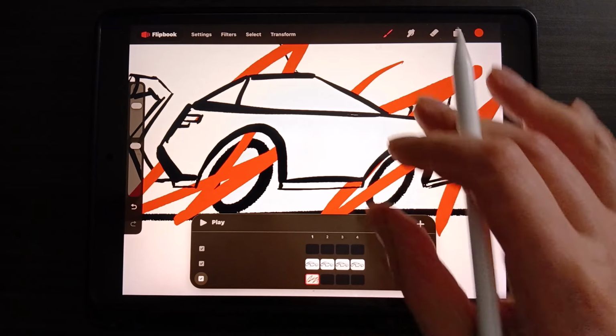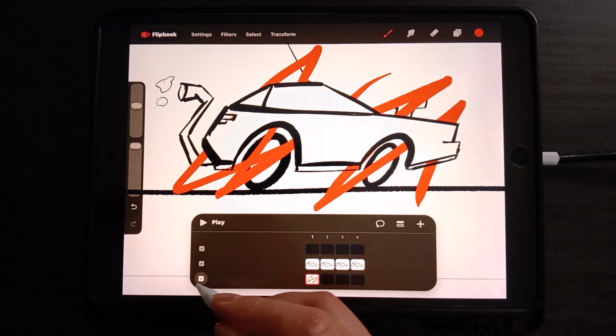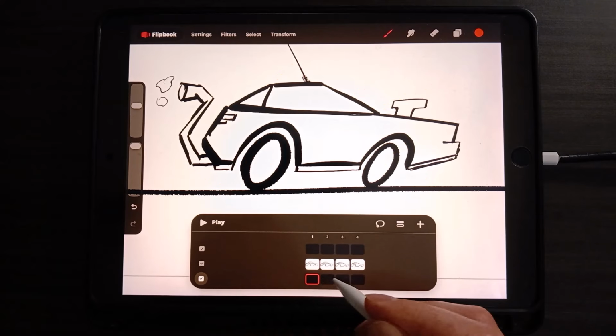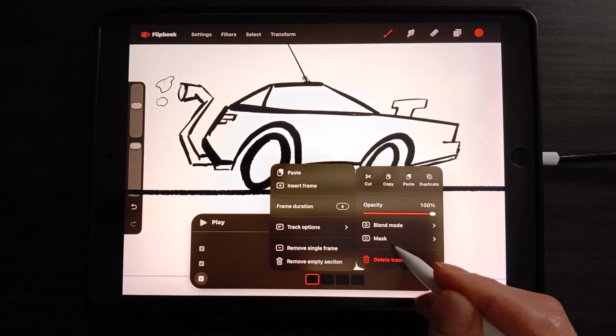Well, you've come to the right place. Blending modes is the solution, my friends. Delete frame. I'll just actually delete the whole track here.